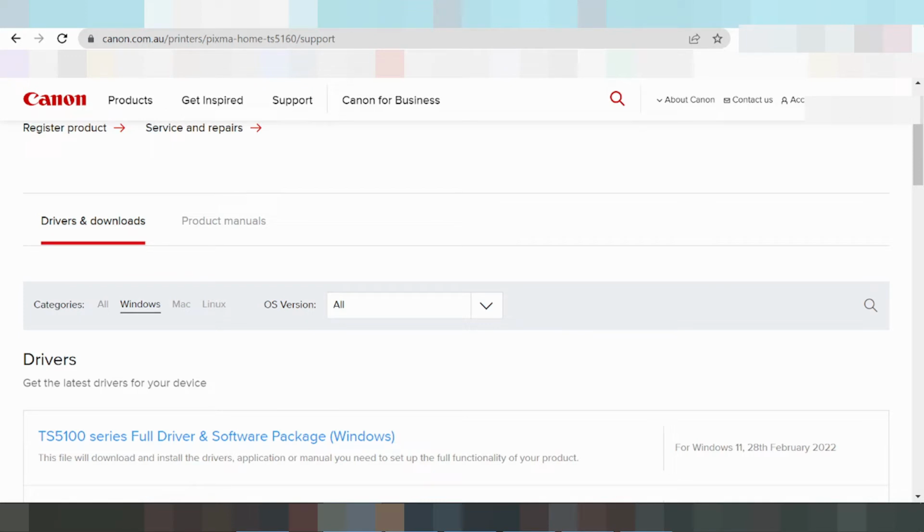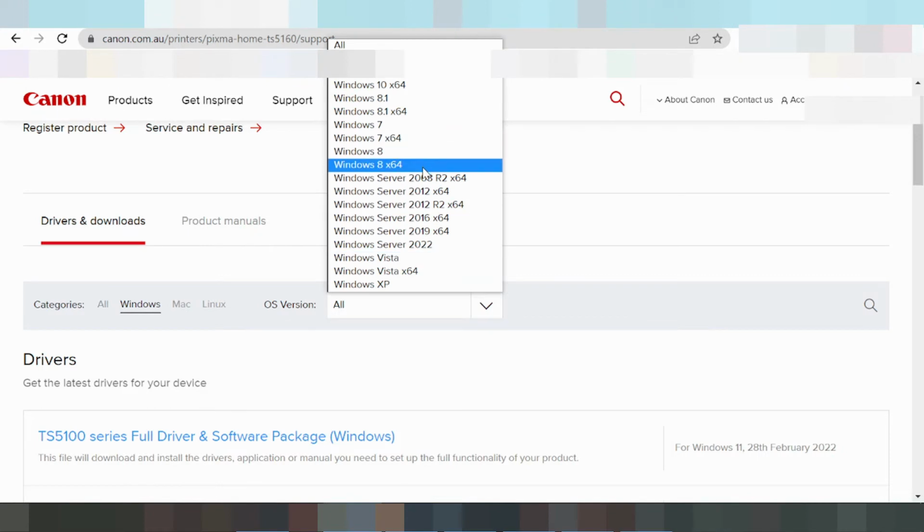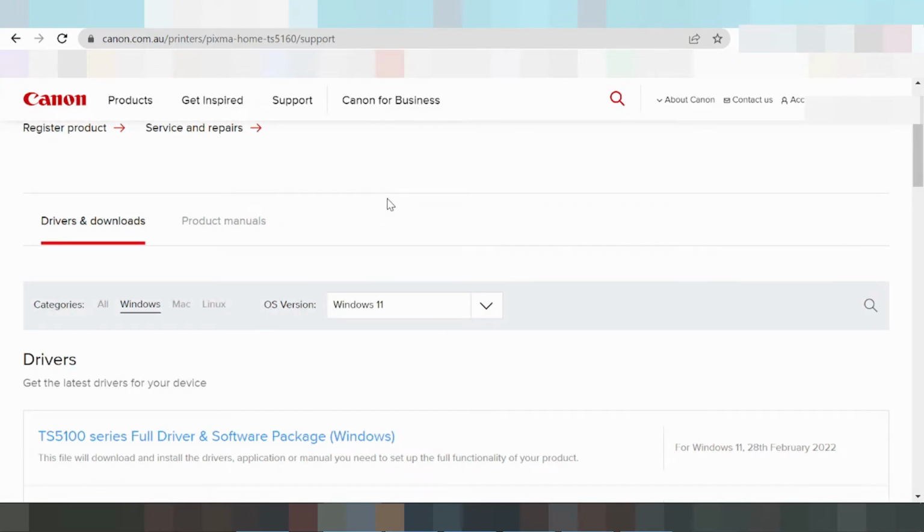Select the version. Click here. Select the operating system. Click here. This is the operating system list: Windows 11, Windows 8, Windows 8.1, Windows 7, Windows Server, Windows Vista, Windows XP. Okay, in this video I need to download the driver for Windows 11. Select your operating system, Windows 11, and please wait for loading.